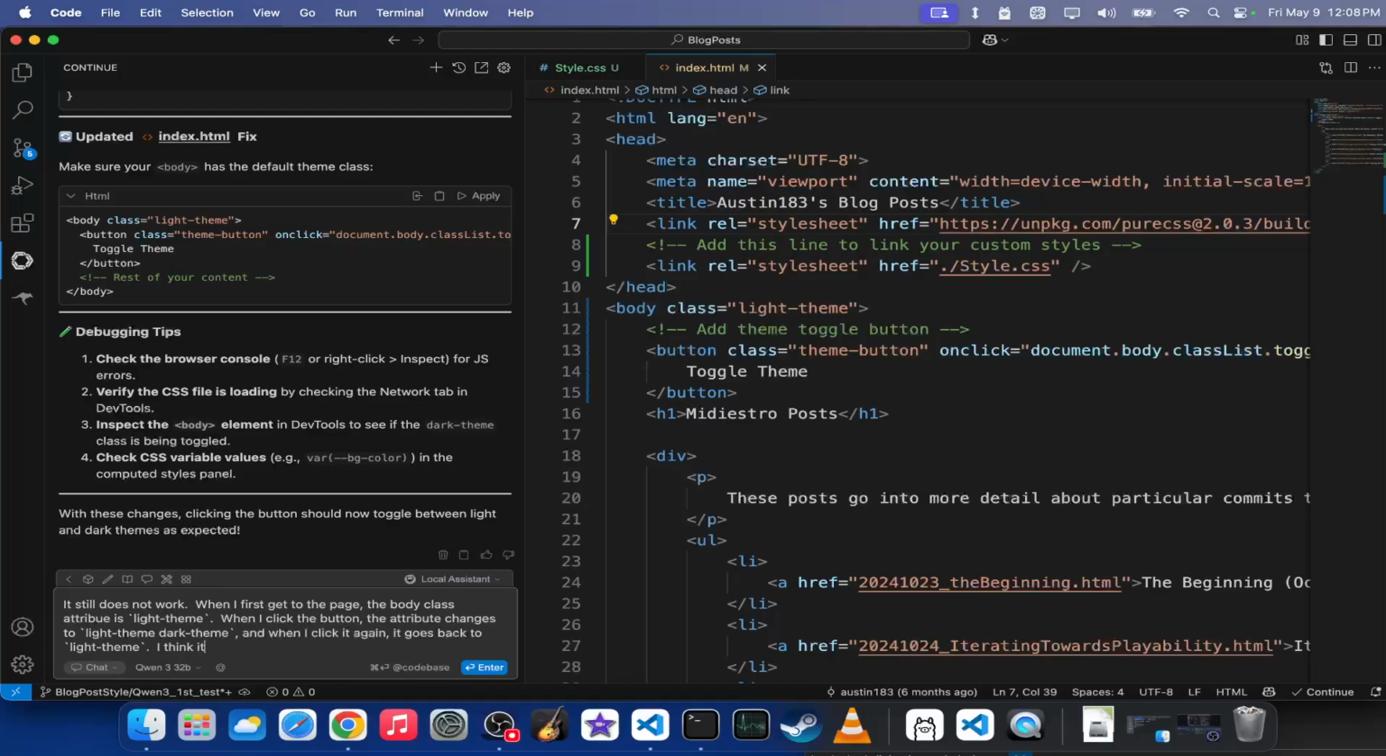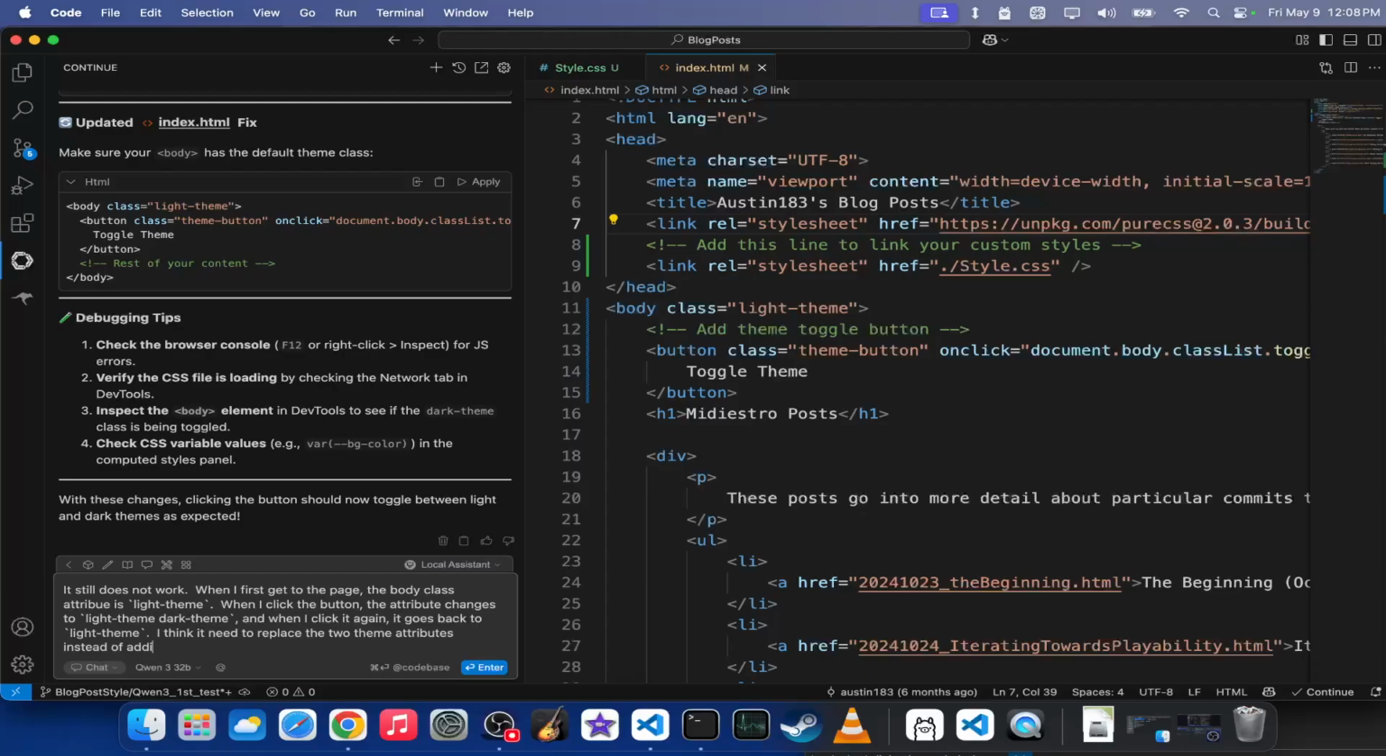I think it needs to replace, instead of add, the dark theme. I think it needs to replace the two theme attributes instead of adding them.